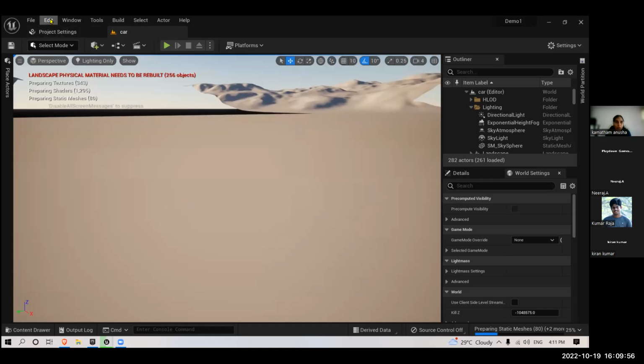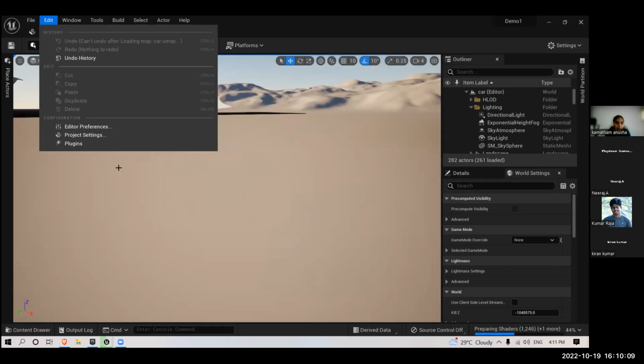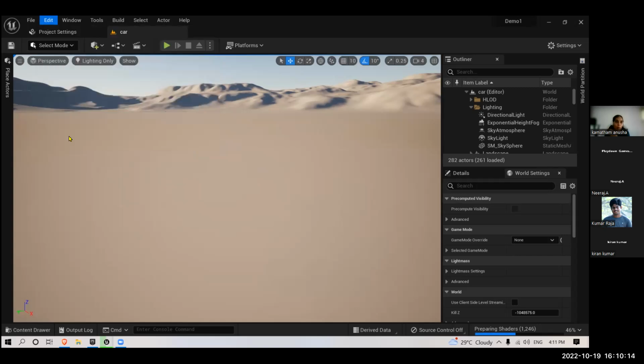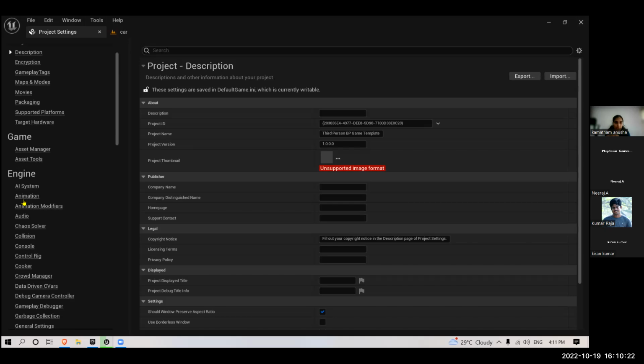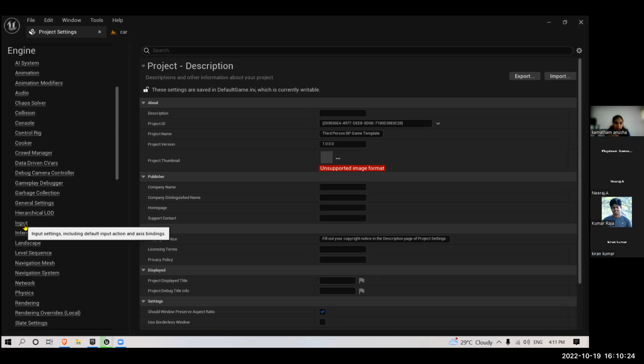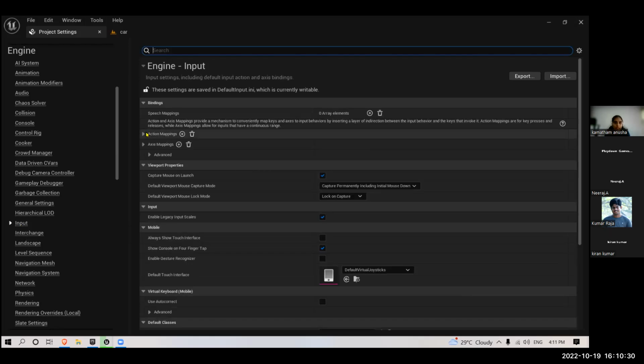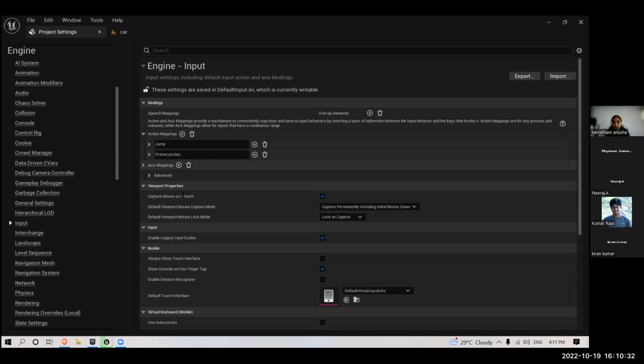Okay, so go to Edit. Yes, this is happening because it is still compiling. If we click on anything, it will take time. Go to Edit and select Project Settings. It will open. Under Project Settings, we have an Engine section. Scroll down and you will find a section called Input. Click on that. Here you have to give the input for our player.